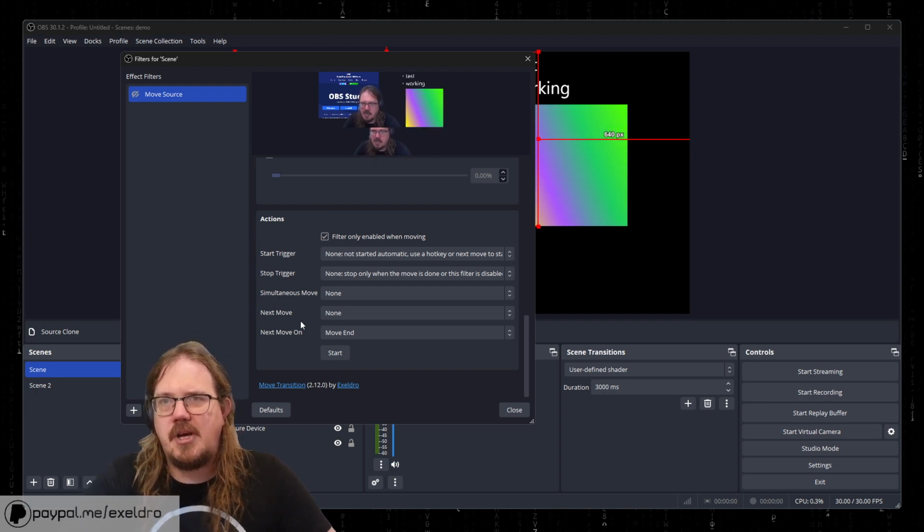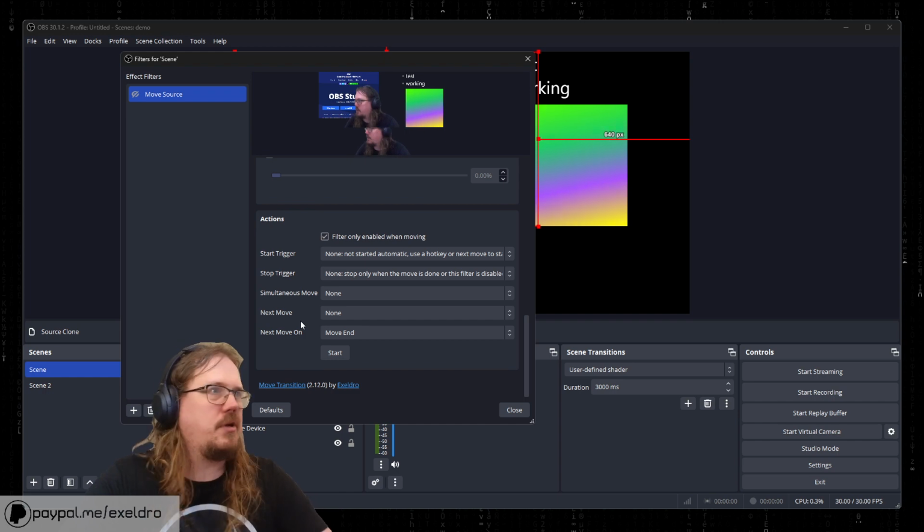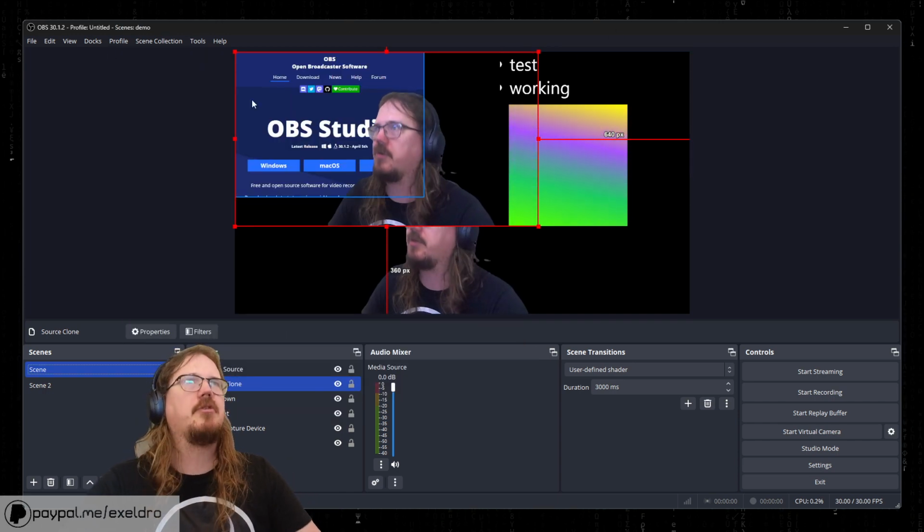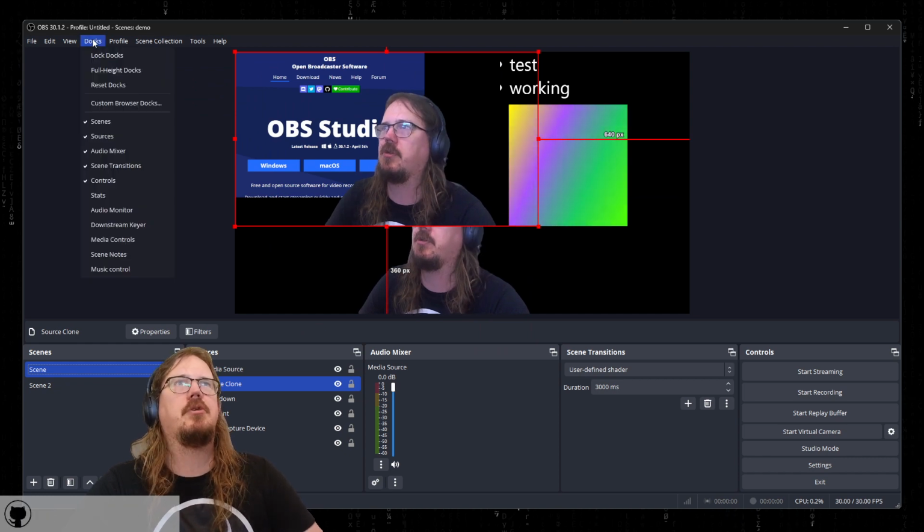The question about the downstream keyer. Yeah, we didn't talk about the downstream keyer yet, so that's a good next. Let's put it in the doc.